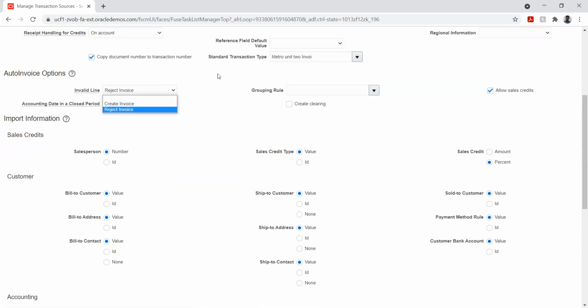But if we reject this one line and create a new invoice, and the core application reprocesses the rejected line, it will be created as a separate invoice, not as part of the original invoice. We should make sure of that. Then it becomes confusing if it turns up separately. That's why in most cases we set this to reject invoice, so that it comes in this batch itself.